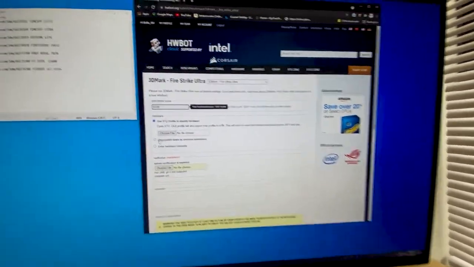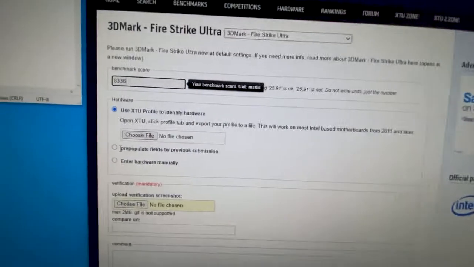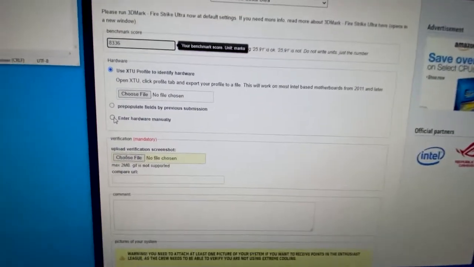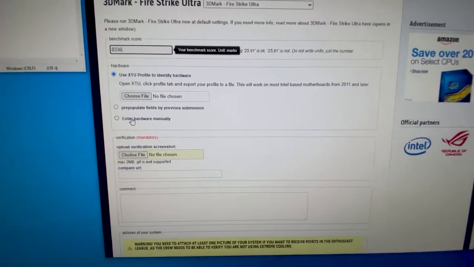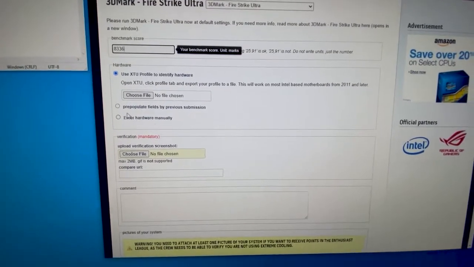We'll just input that, and then in here, you have a few different options of how to enter your hardware. You can enter your hardware manually, which will pull up all of the things that you'll see. The way that I'm going to do it is going to be different, but it'll pull up the same thing, and you're able to enter your hardware manually. So if it's your first time benchmarking a piece of equipment, this is what you'll choose.